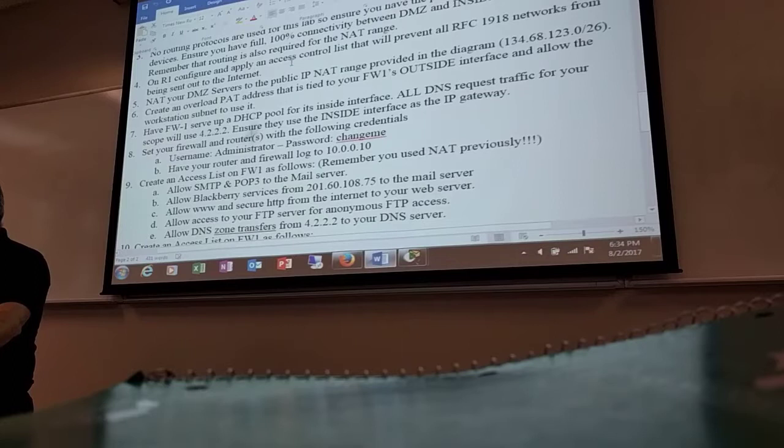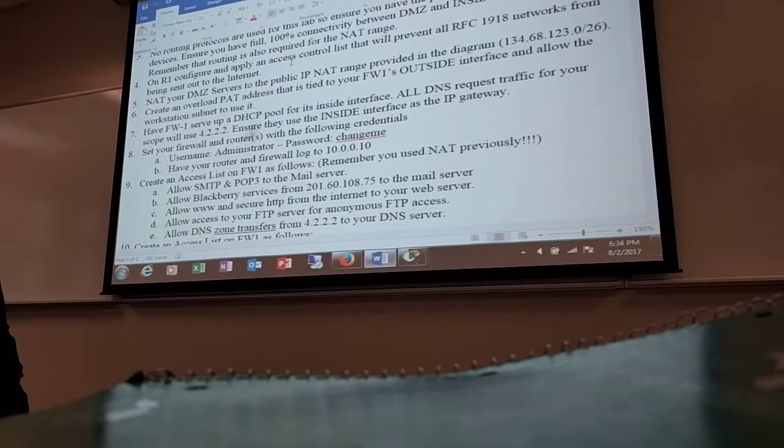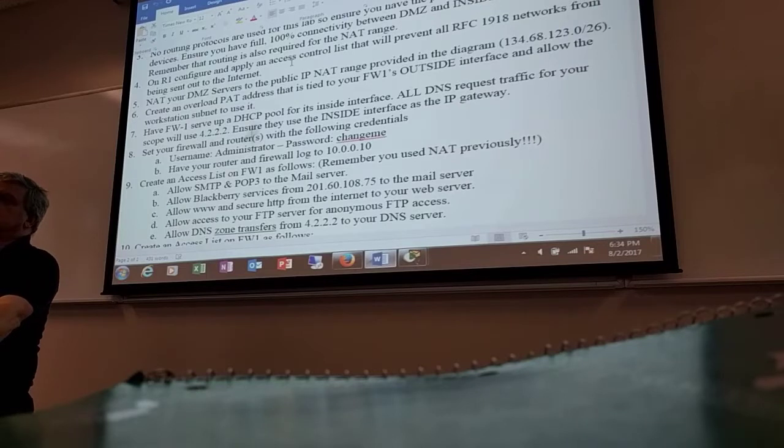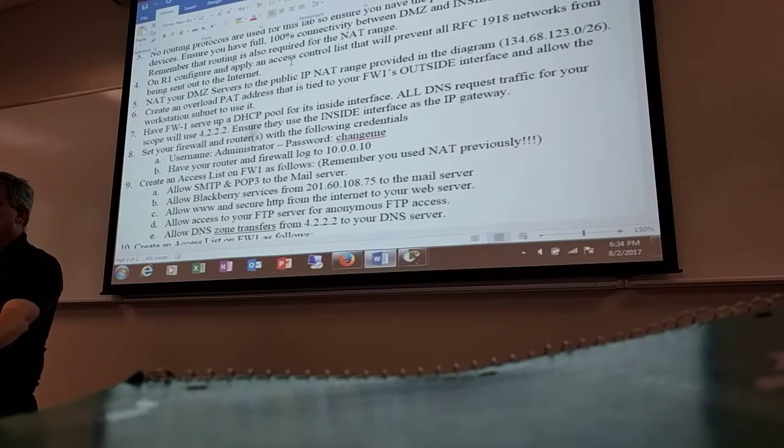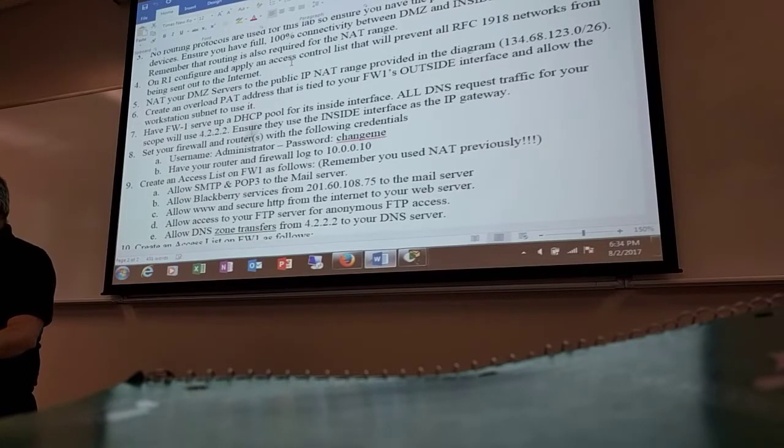On R1, configure and apply an access control list that will prevent RFC 1918 networks from being sent out to the internet. You have done this before, right? Other labs? Okay, you can do that on your own. Number 5, NAT your DMZ servers to the public IP provided in the diagram. Now, here's a trick. You can do this on a one-for-one basis, which I suggest, or you can do it all network at one time.